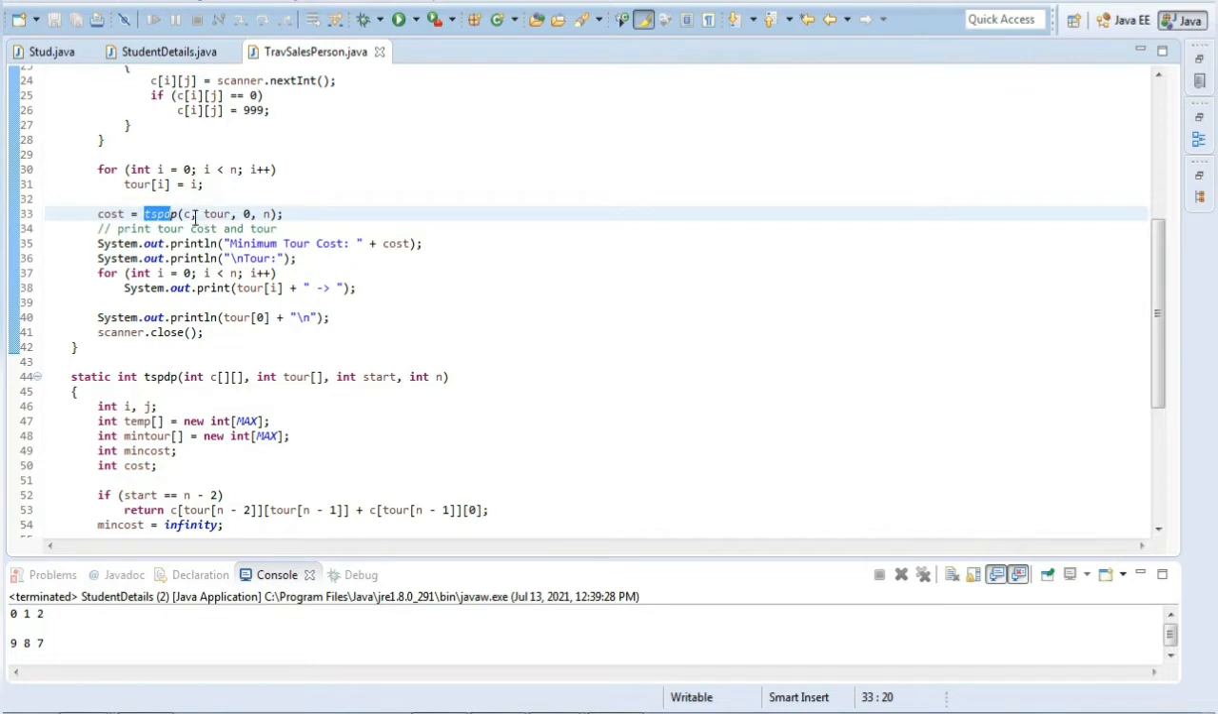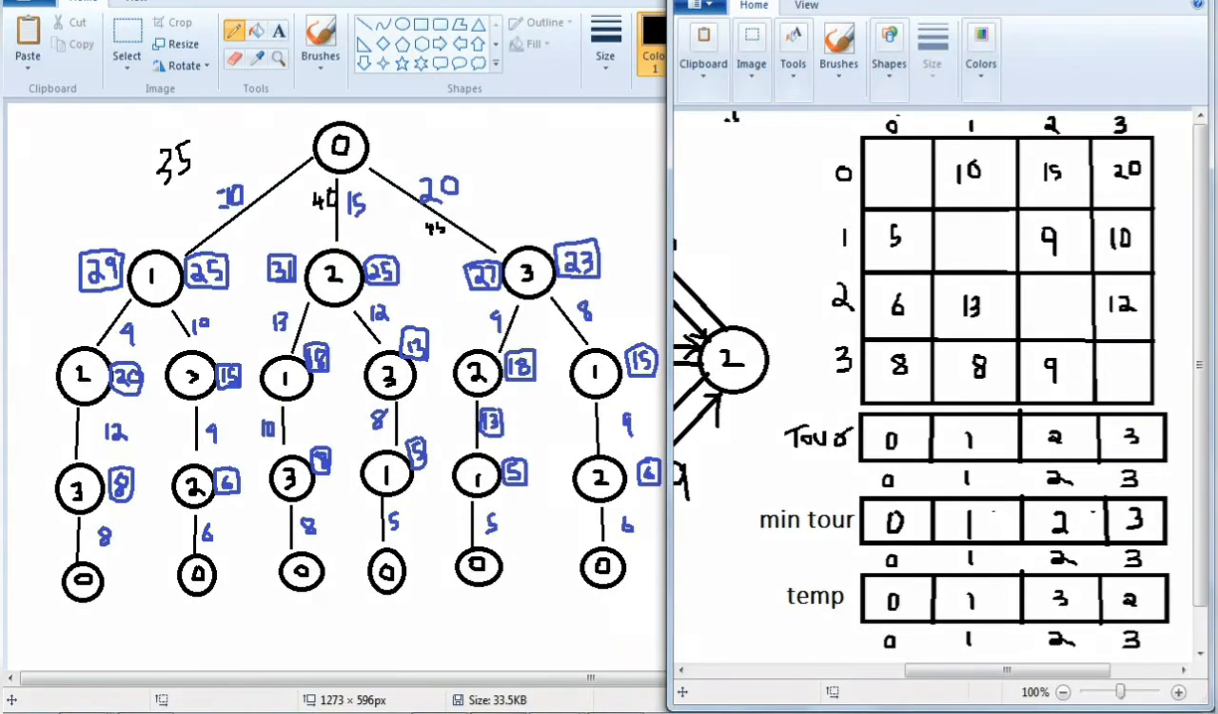This is TSP-DP, and what you are passing is C. C is the cost adjacency matrix. Tour is the tour array, which will have the values from 0 to n having the same values. See here, this is the tour array. It will have 0 to n values, which is 0 to 3, and will have the same values: 0 0, 1 1, 2 2 and 3 3.